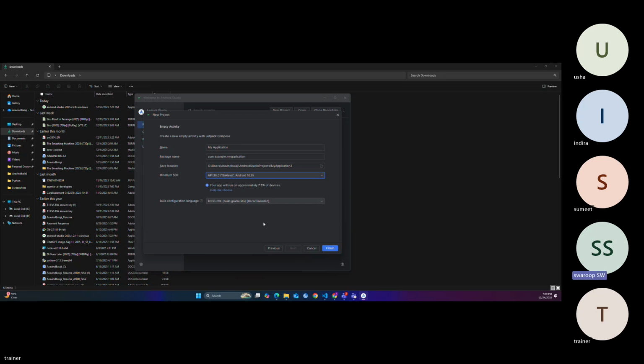And next major question, do you know how to identify your Android version? Anyone? Do you know how to identify your Android version? Okay, if you don't know, no issues.